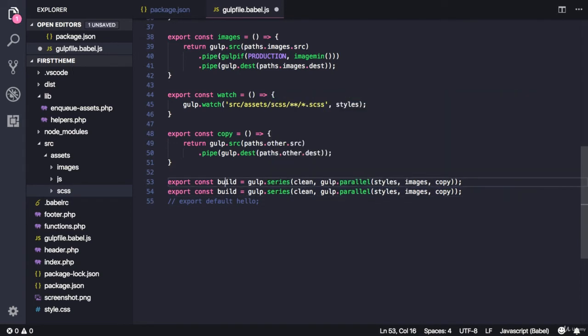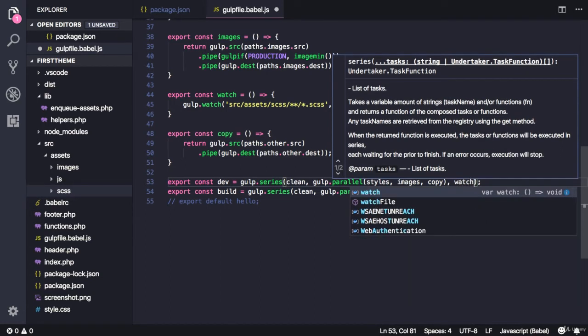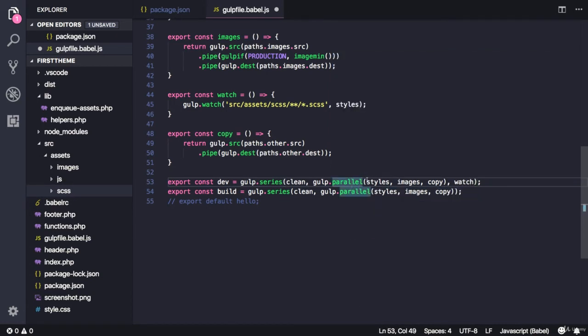So I'm gonna create another task called maybe dev. So I wanna do exactly the same thing, but after building, we want to watch for changes because we're still developing. So we'll run the watch task after the styles and images and copy tasks are done. So we build the files first, and then we watch for changes.